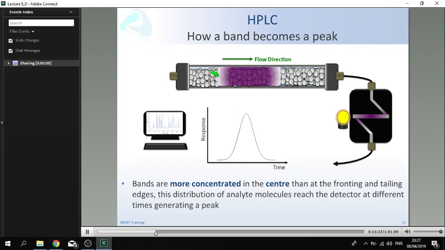So as it diffuses a little bit and goes through the column, once it hits the detector, the first part that's going to hit the detector is this really diluted part of the front of the sample, or we call this the fronting end. There is not much protein in there, so it's going to give us a really low response. So this is the beginning and bottom of our peak.